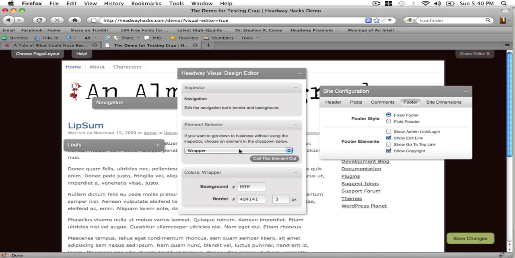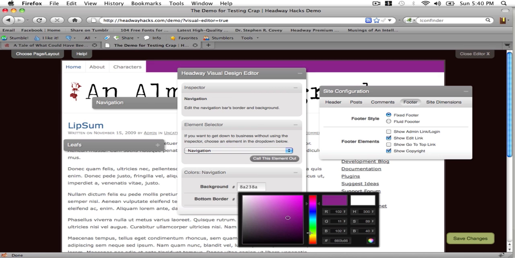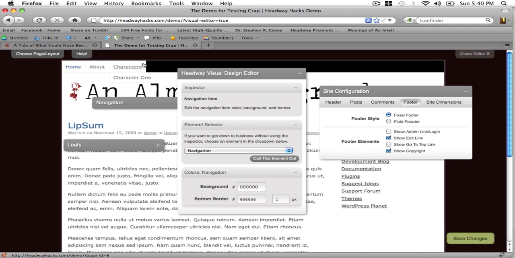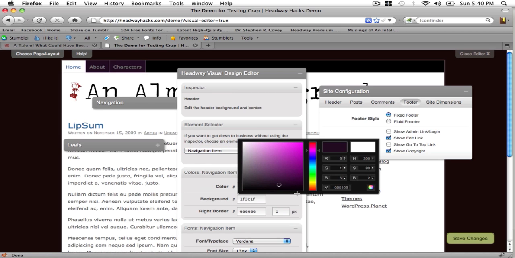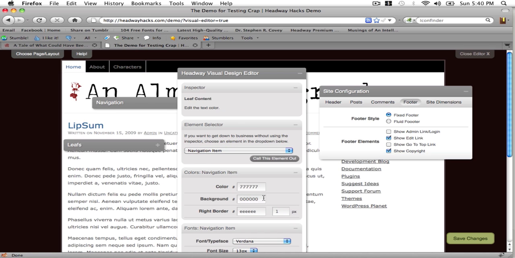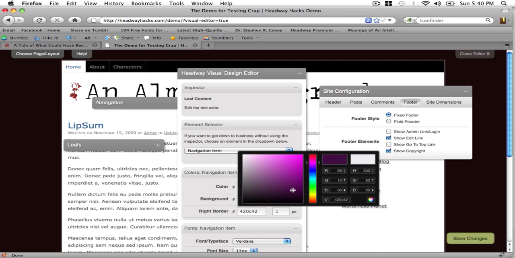Now that that's all done, I'm going to move on to my navigation. Select navigation from the drop down menu. Click background and make it black. Now you'll notice that the navigation and the navigation items have different backgrounds, so you're going to have to affect that too by going to navigation item and changing the background. You can also change the right border color to just about whatever you want. So I think that's good. Alright.